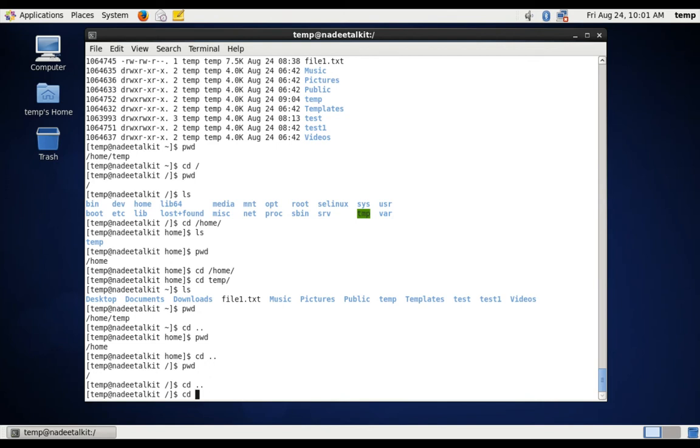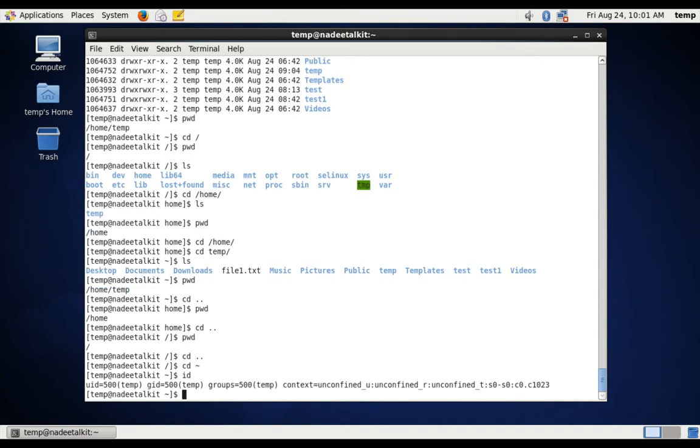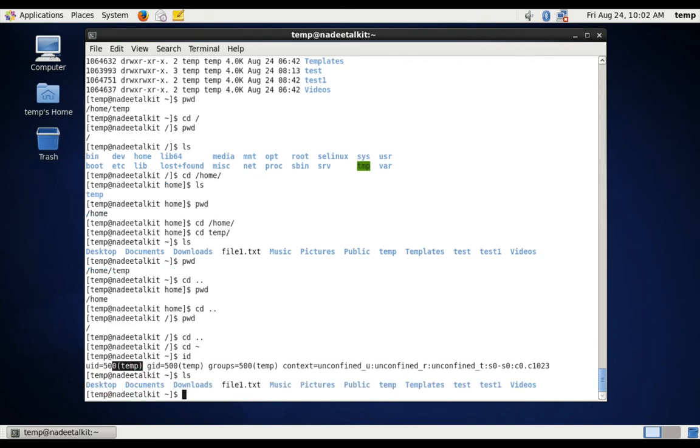There is one switch, the tilde sign. cd tilde means the home folder. We go to the home folder of any user. Now I'm in the home folder of the temp user. My user ID is temp, user ID 500. This means I'm using the temp user here. I'm just putting the ls command, then we will see the information.